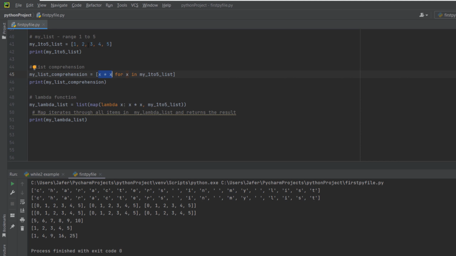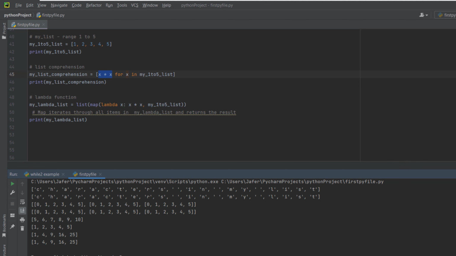So before we run the file, we can see 1, 4, 9, 16 and 25. This was produced by the list comprehension over here. If we run it again, we can see it's being produced twice now. So once by list comprehension and the next one by a Lambda function.